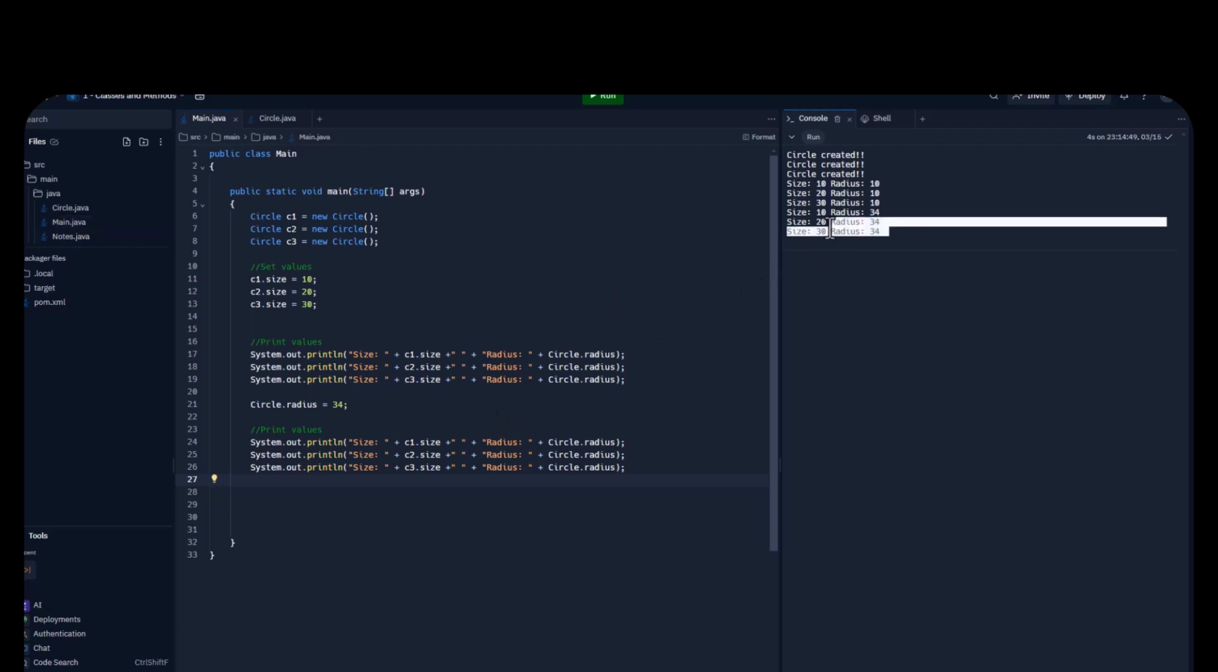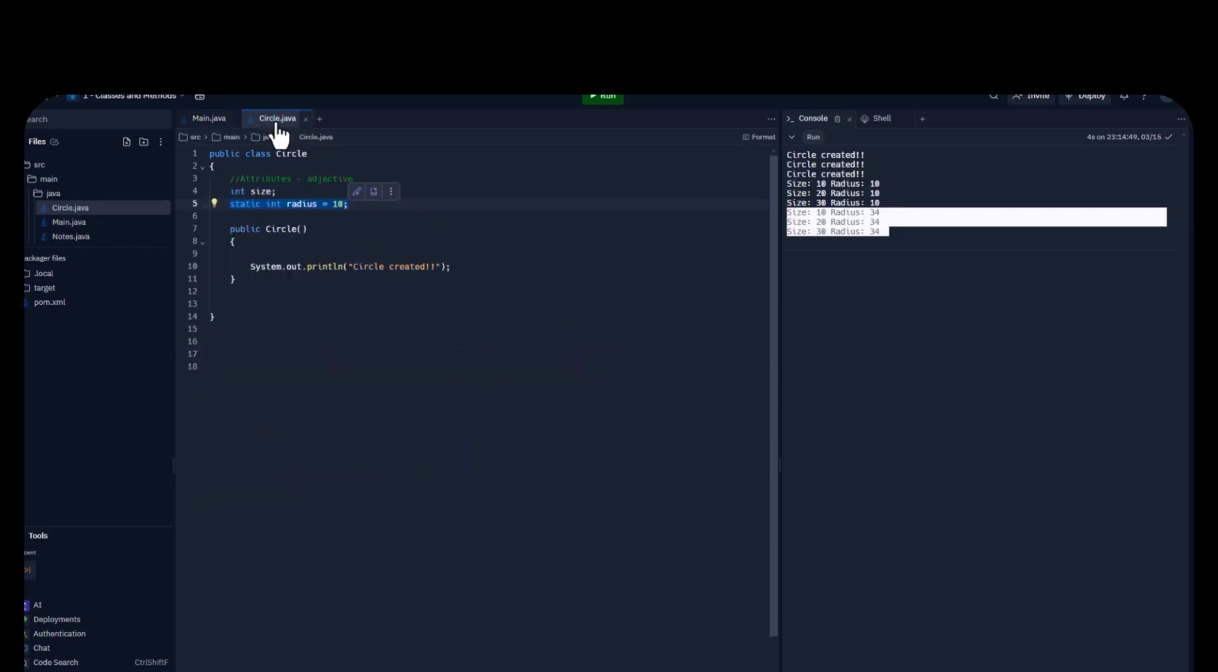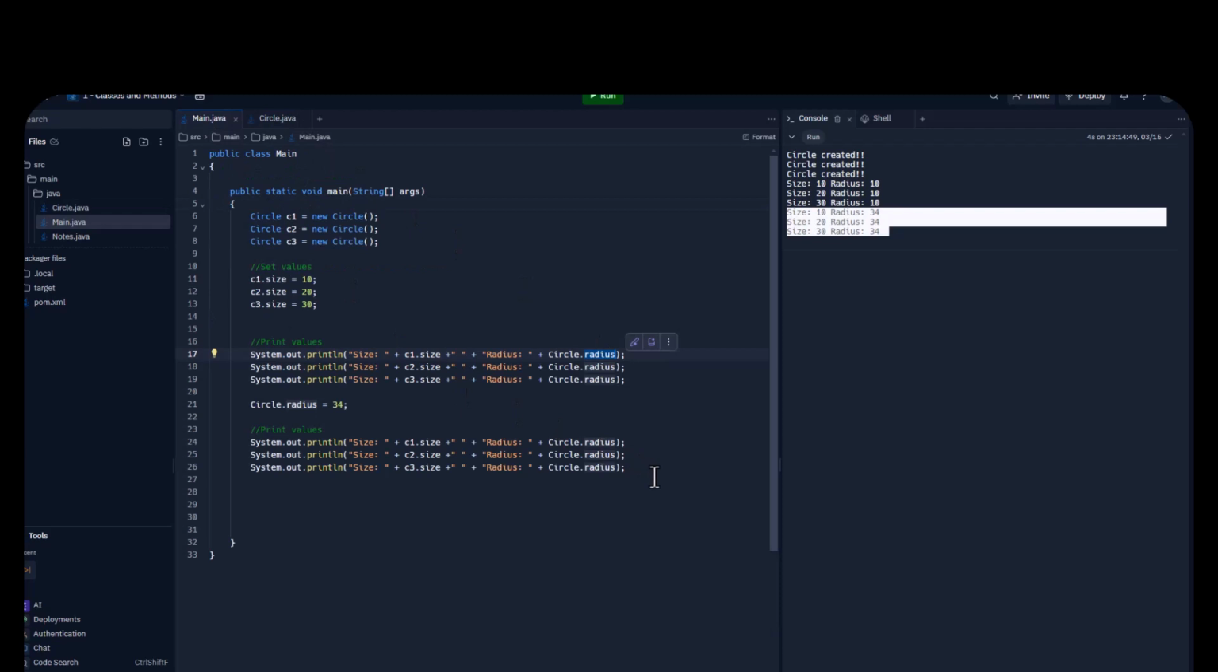And there you go. So it's 34, 34. All right, so the point here is that the way you access an attribute of an instance is different than the way you would access a static attribute. So in this case, you have to call the name of the class, and then you access whatever you're trying to get to. And let me just go ahead and clean this up.